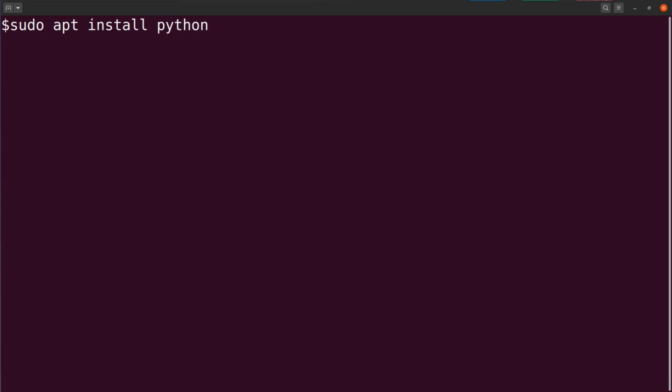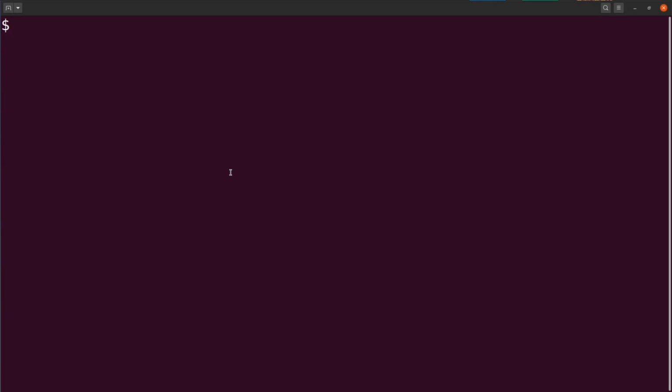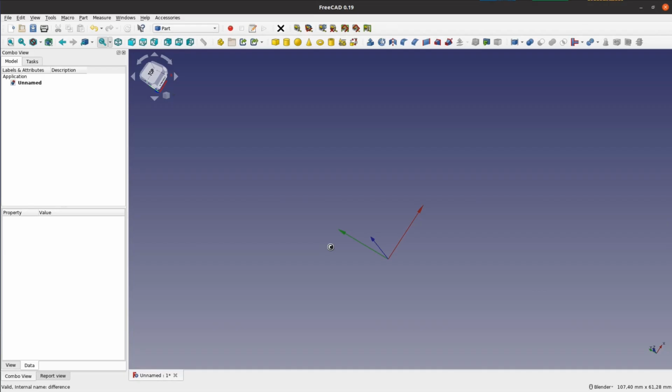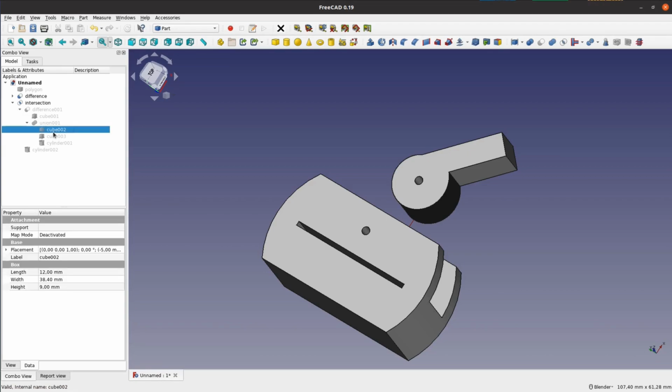In Ubuntu Linux, you can install the package with sudo apt install python3-ply. As an alternative, you can install the package via the Python package manager by typing the following on the command line: pip install ply. This should also work under Windows. After importing the model in FreeCAD, you can even directly edit the parameters of the OpenSCAD model. Let's, for example, change the diameter of the cylinders that make up the holes for the axle.